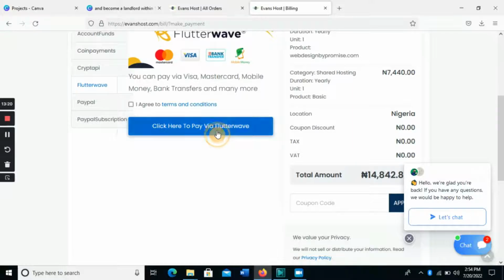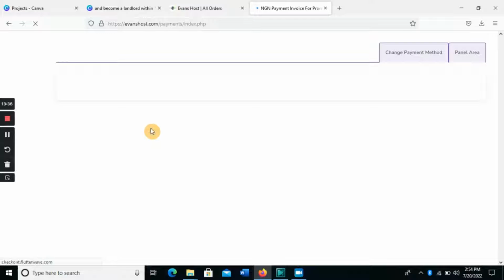So you click here to pay with Flutterwave. Sorry, you have to agree to the terms and conditions. You understand? Before you click here to pay. So now this is the total amount of everything. You understand? This is the total amount of everything.